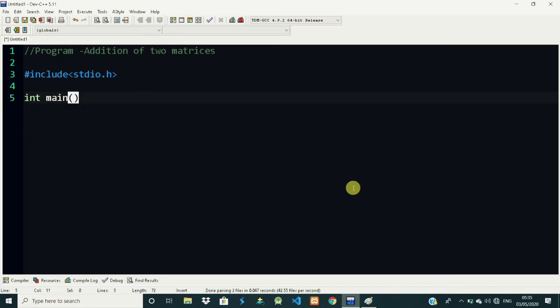So we are in the editor now. We are writing a program for addition of two matrices. Okay, first we will write the header files. Yes, then the main method.